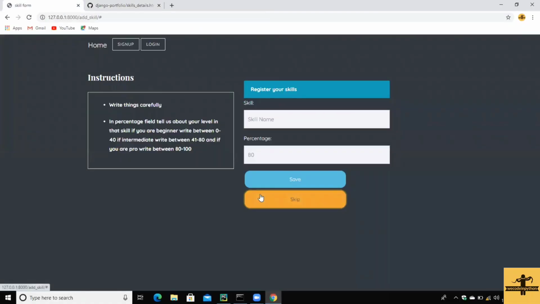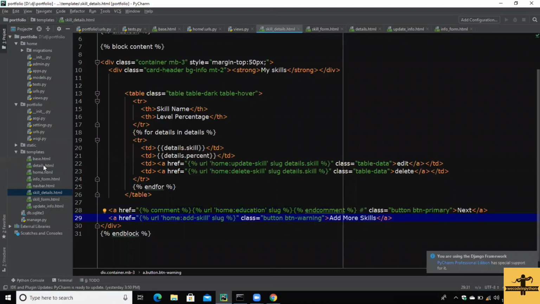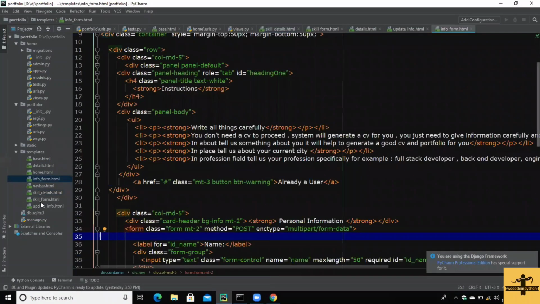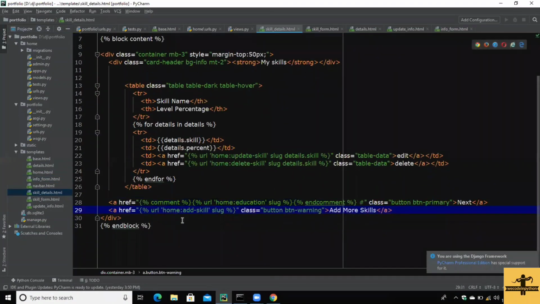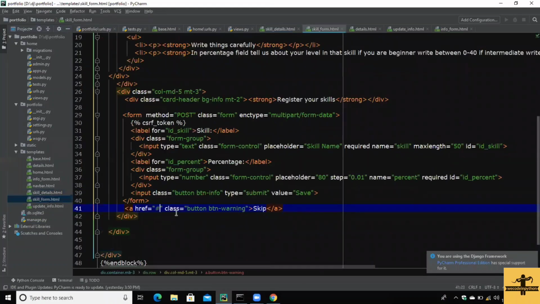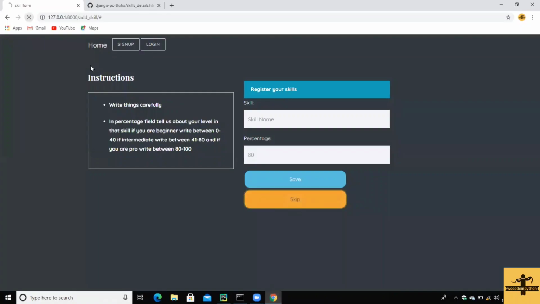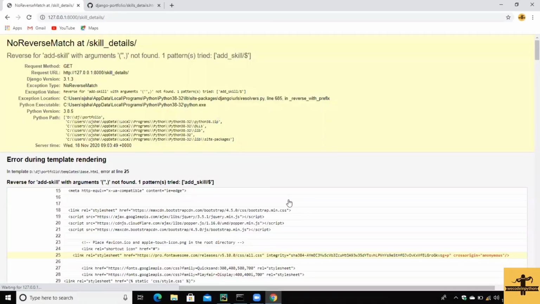If we click on skip, nothing happens here because the skill details form is done. So the skill form has the skip button but no URL is defined. URL: home, skill details. Click on skill details, and it says add skills with arguments not found.